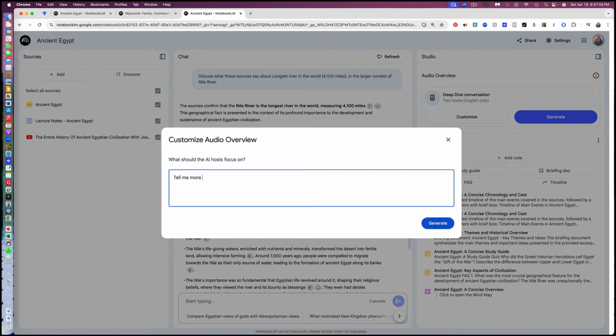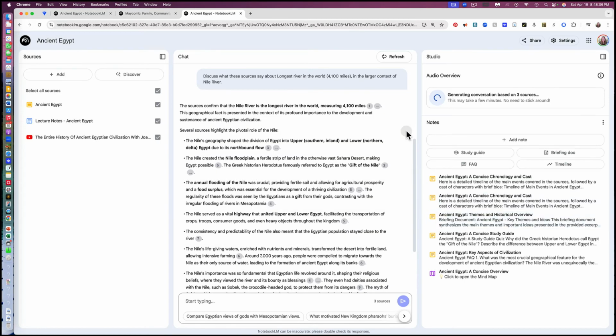Tell me more about their religious beliefs. Now, when I hit generate, it's going to actually change the podcast and it will focus primarily on that particular topic. So you can see how you can do so many dynamic things with this and enable students to reprocess information. So if they don't understand it well, they can go in much more depth.